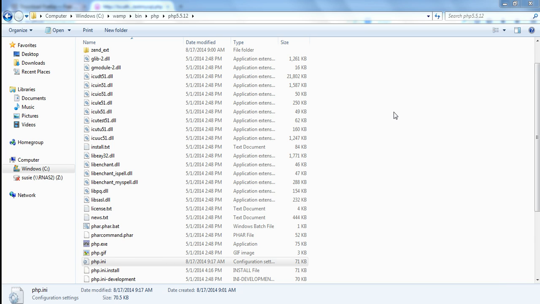Now, one last thing that we're going to check is our username and password, and this is for MySQL. Everybody has a default username and password for MySQL. The username happens to be root, and the password is an empty string. And I would recommend that you keep your username and password that way. Don't make any changes to it.